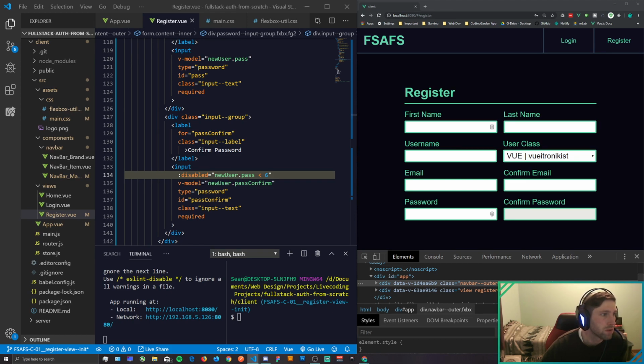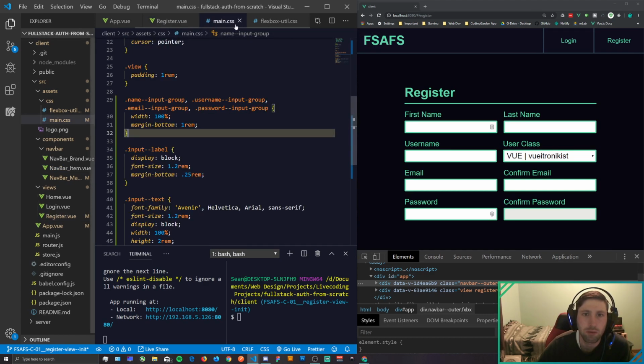Let me just check my notes really quick. Oh wait, there is no mins and maxes for the passwords. Disabled new user dot pass is less than 6. This password should be disabled. Okay. It doesn't really look disabled because we defaulted, or reset the defaulted, let's see, how do I target the disabled?